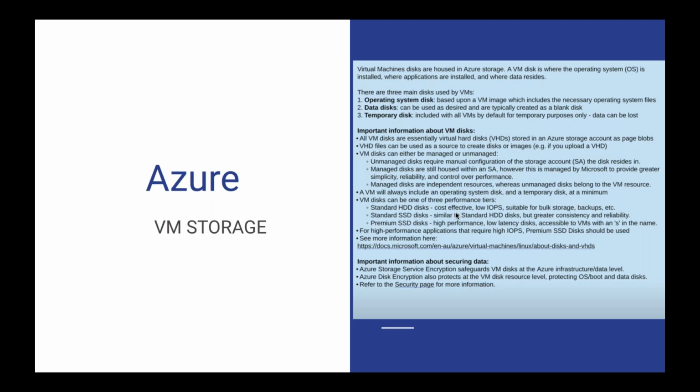So remember this, in Azure, virtual hard disk files are used. Not only in Azure, I believe, even in AWS, this is the same thing. So virtual hard disk files can be used to create virtual images. Okay. So virtual hard disk, virtual machine disks can be managed or unmanaged, by the way.